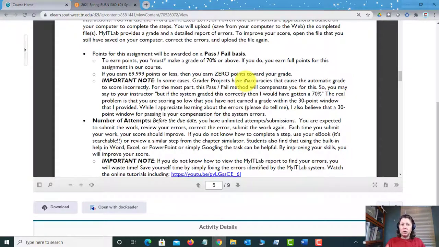So I want you to know that I'm supporting you through this. I really do want you to know I'm supporting you through this, okay? For the most part, this pass-fail method compensates you for any glitches. It took off 1 point here, but you're getting 30 points for the full pass.